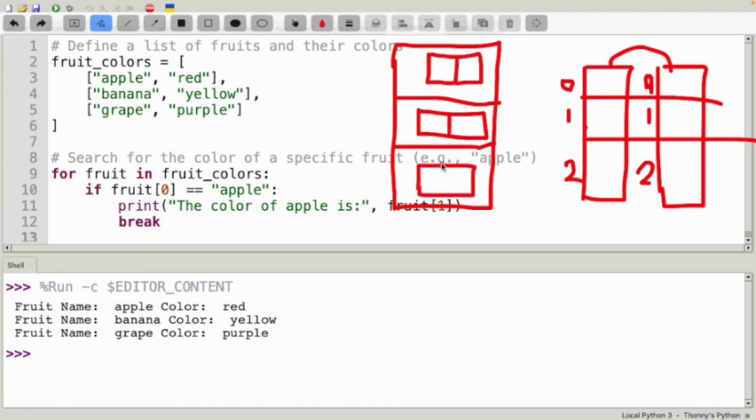So here we put 0, the first fruit, which will be apple. Apple will be here and its color will be here. Banana will be here, color will be here. Grapes will be here, color will be here. So that's exactly what we're doing here. These are three lists within the list.